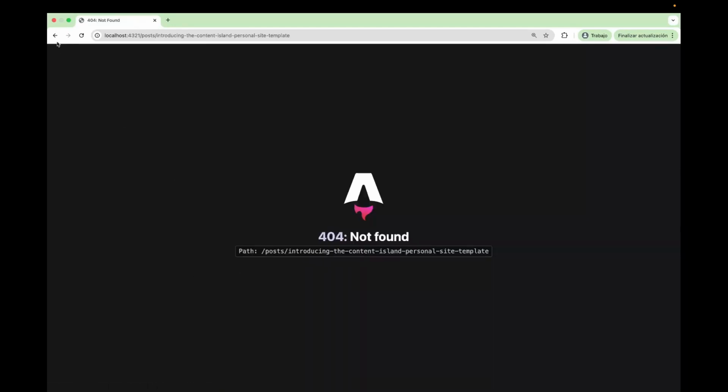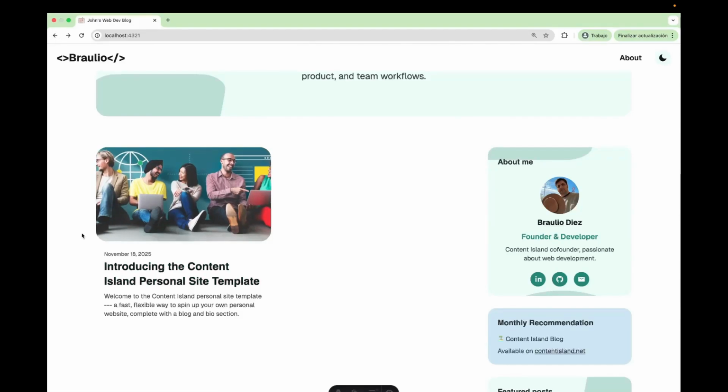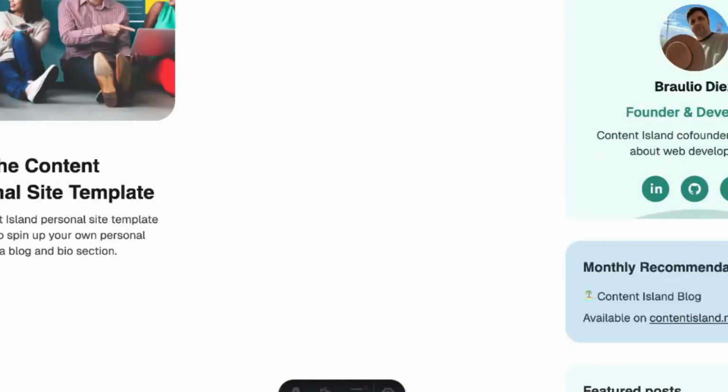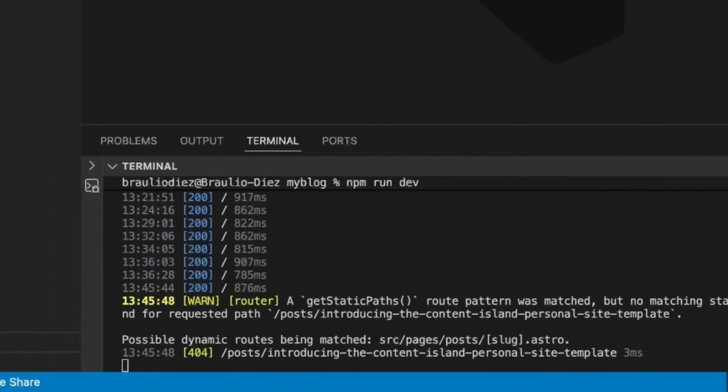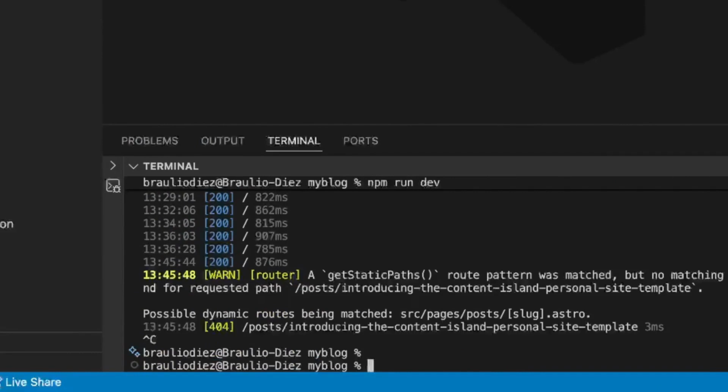We get a 404. And you might wonder why. Was there some error in Content Island? The answer is no. Since we're on local Astro development and working in SSG mode for each post, a route is generated afterwards, and we run getStaticPath to generate all possible routes. Since we're running locally, this only happens once when we do npm run dev. If we add new pages, we have to stop the server and run npm run dev again, so it executes that getStaticPath.